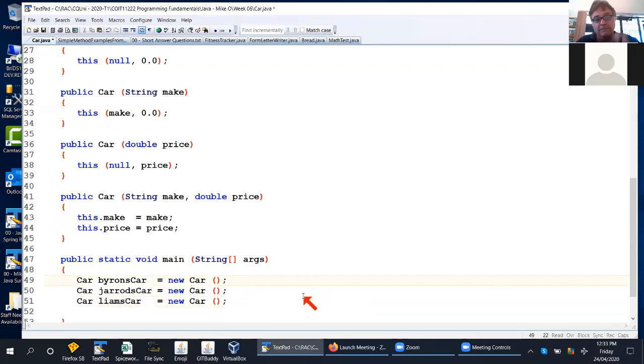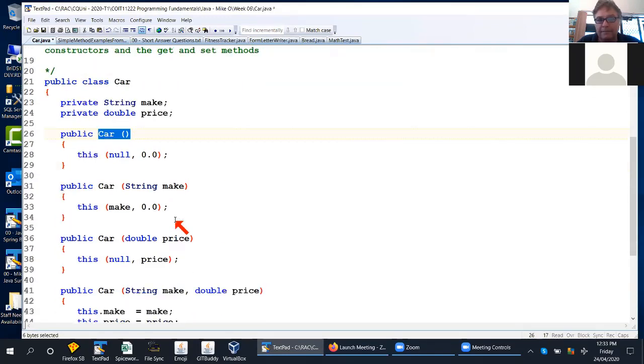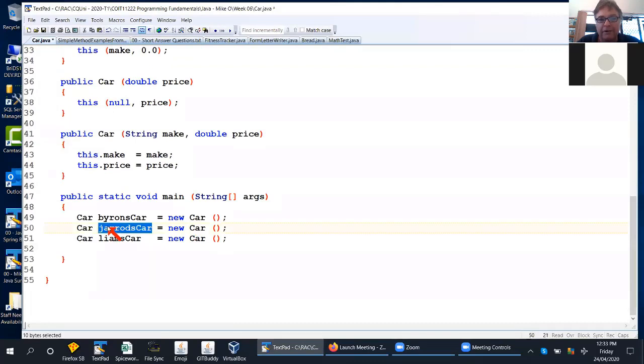Okay, so here we're not passing anything inside the round brackets. So for Byron's car, we're calling the default constructor. And for Jared's car, let's pass through a make. So he's got a Porsche. And the price was $99,999.99. Or that'll do, $9,999.